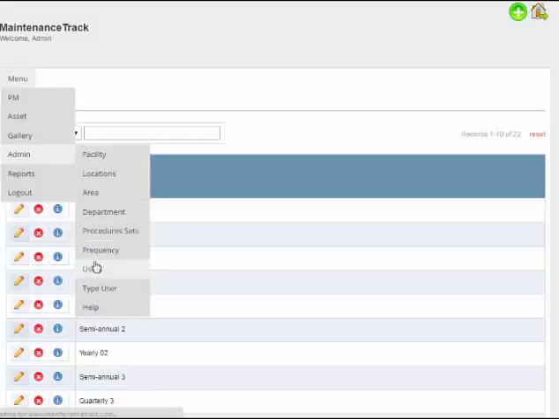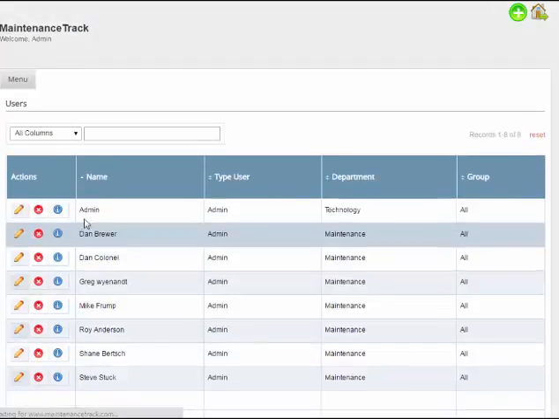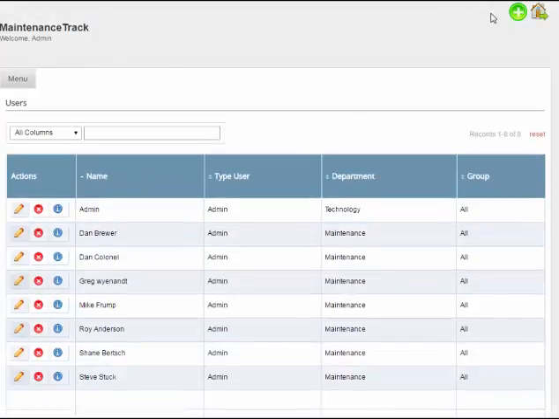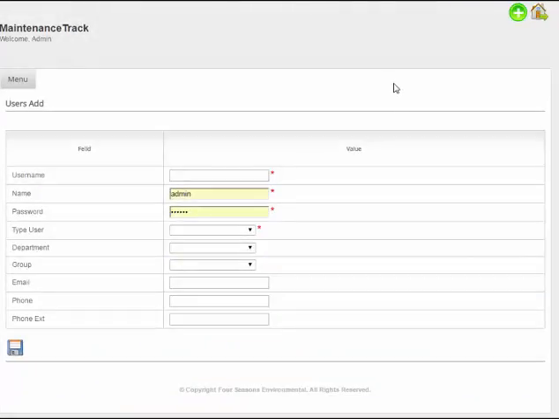Users can be added, deleted, or edited within the Users section. By clicking the green button at the top, you're able to add a new user within your facility. Once the green button is clicked, all of the information that is necessary to add a user will be available on the screen. Please note that any information that has an asterisk next to it is required information in order to add a new user, or any information throughout the Maintenance Track system.